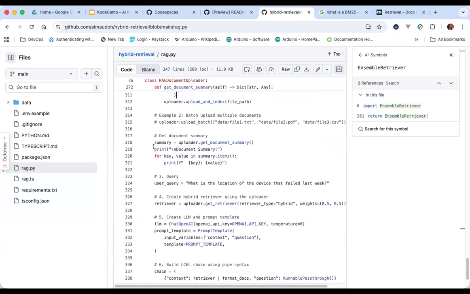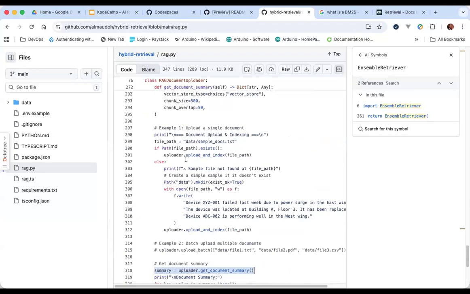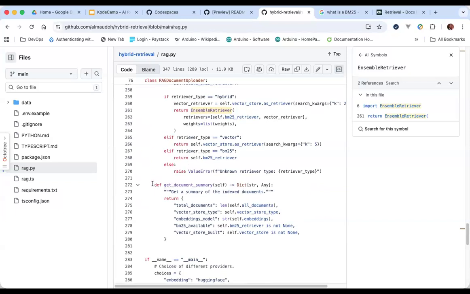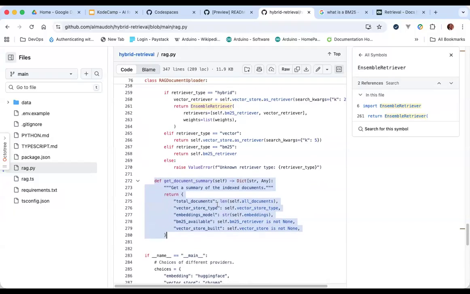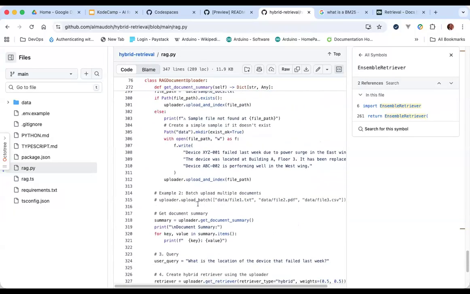Then with that, if I want to get a document summary, you call on this function, uploader get document summary, which will tell you the summary of index documents, total documents that are in that uploader, the vector store type we are using, embedding model, and all of that.